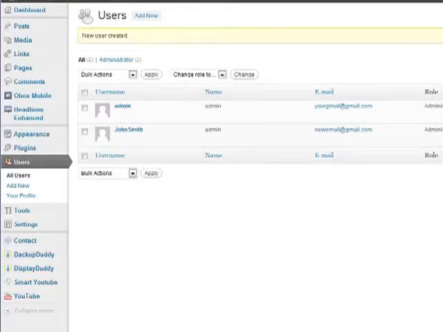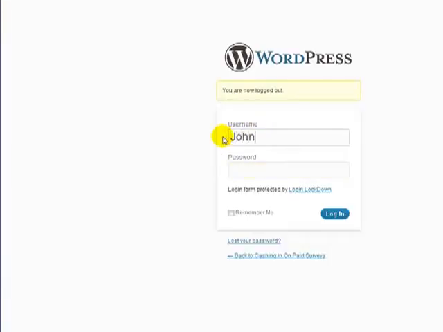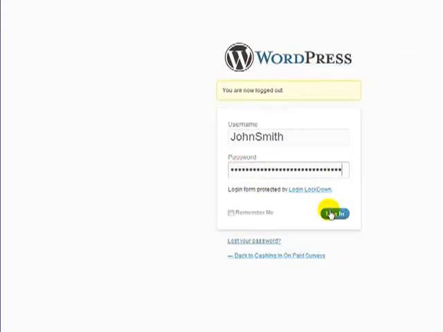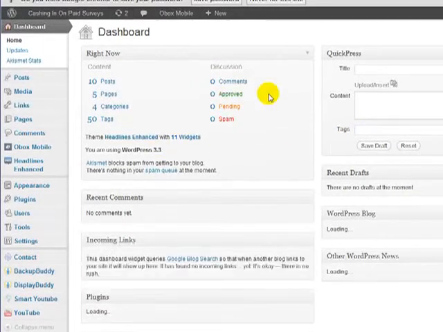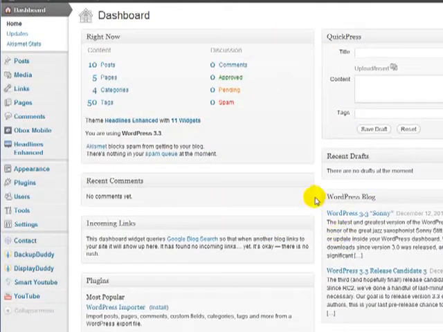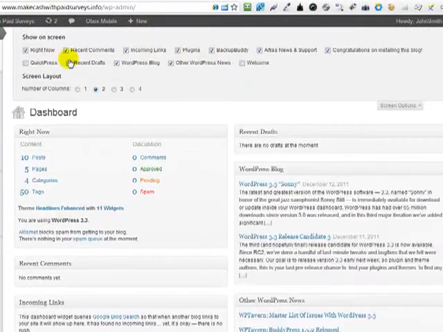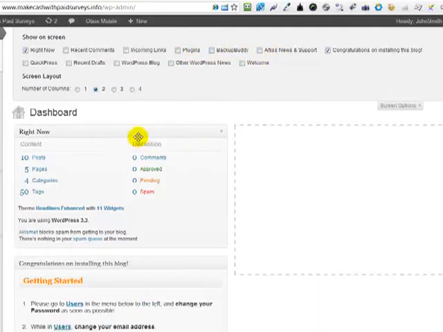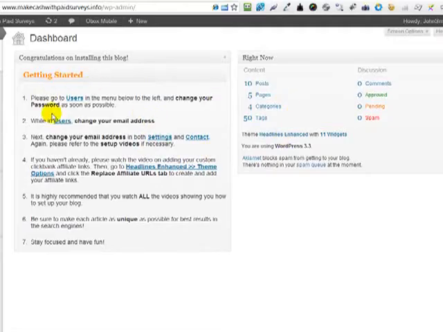So what I do then is I log out because I'm still logged in as admin. So I log out and I log back in with my new username, and it's that same password, or my new password I should say. Log in. Okay, now you'll notice that the dashboard has changed, and that's because when you first install it, I had unticked many of these boxes so that you would see a screen like this that would help you get started.